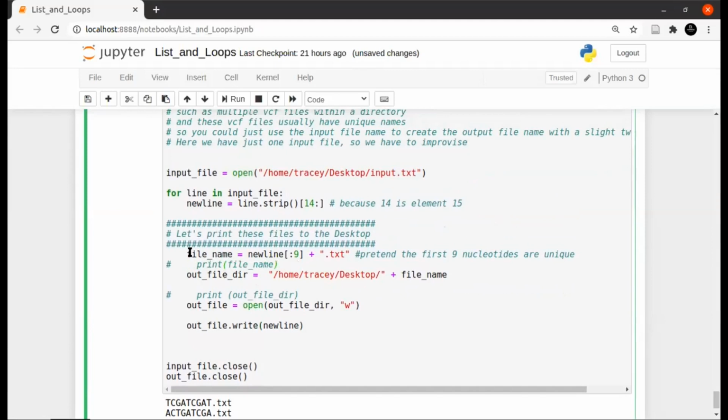So here's your file name now, but let's say you want the files to print to your desktop. You can then create this path name, add your file name, and that's going to be stored in whatever you wanted to store it. I stored it in out file directory. And then you open this. So now it's going to open, it's going to look like this.